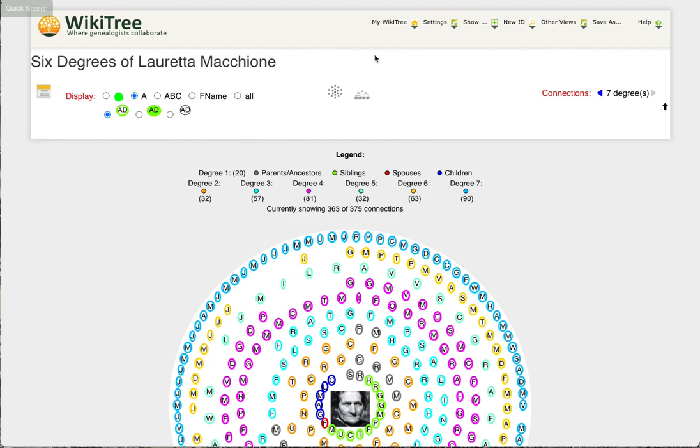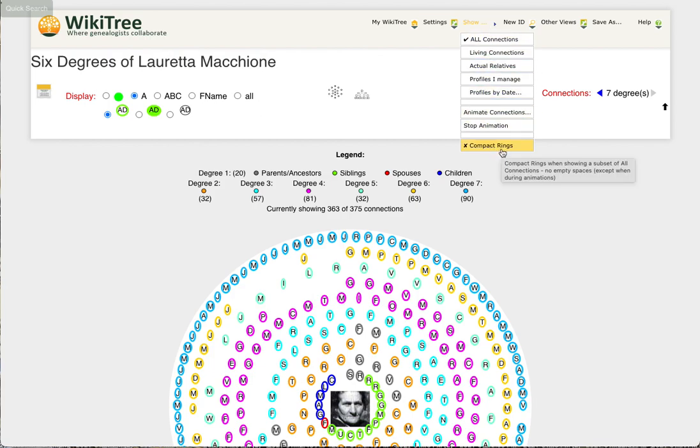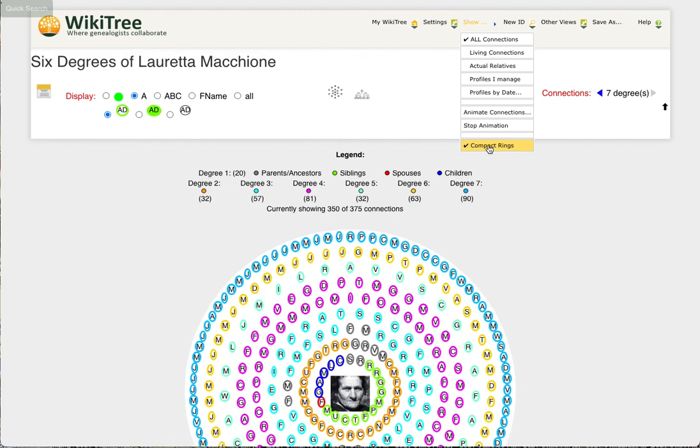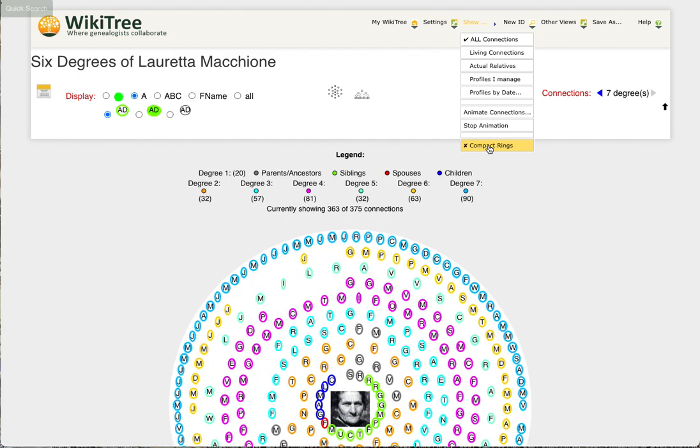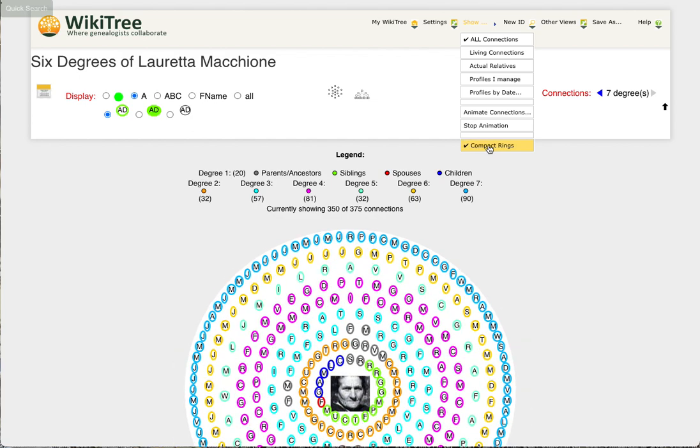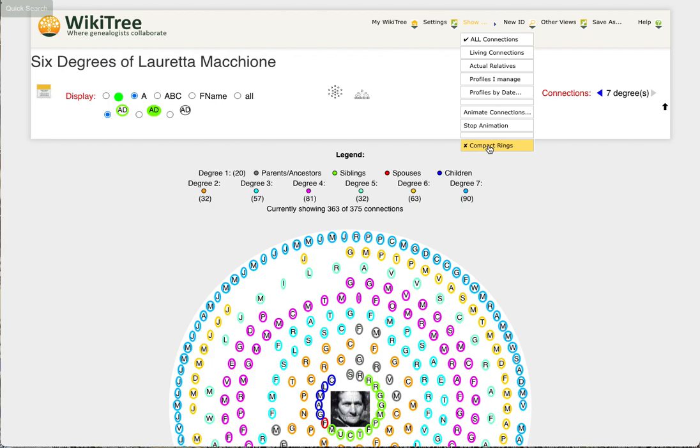Now, if you really want to hide the fact that there are some living relatives here, one of the features I added in the show menu at the very bottom is the ability to compact the rings. So if there's any spaces in the ring, then when this is checked off, it will slide them over. So I'm going to click on that. And now there's a check mark there, so that means that's enabling the compact rings. If I turn it off or on, you'll see how it's going from compact to leaving the holes.